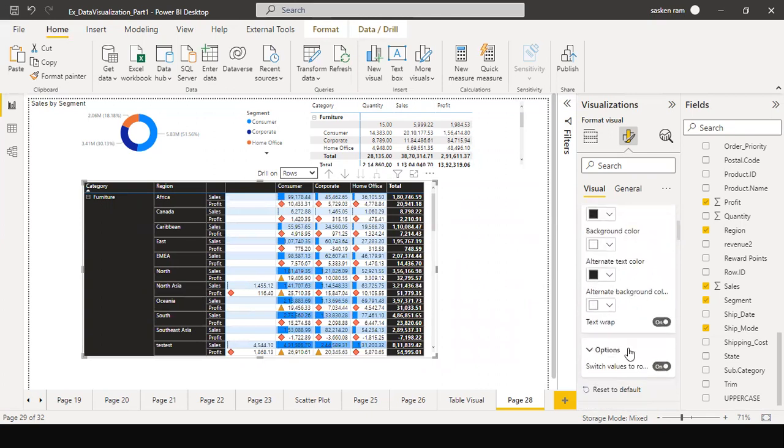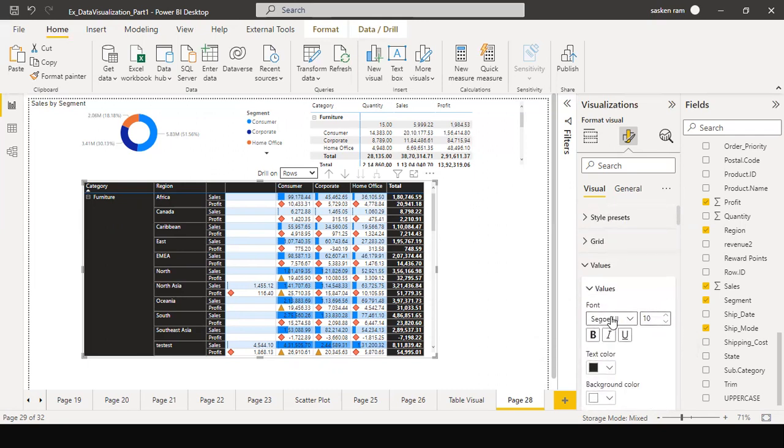So in the values, you need to enable this toggle. In the values, we have some options, switch values to rows, row groups rather than columns. This option you need to remember. Style presets. Let me just try contrasting rows, something like that.